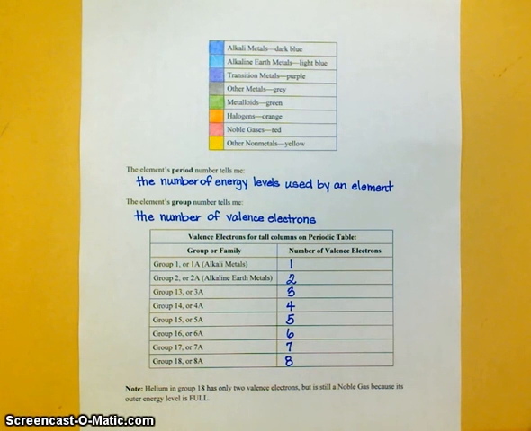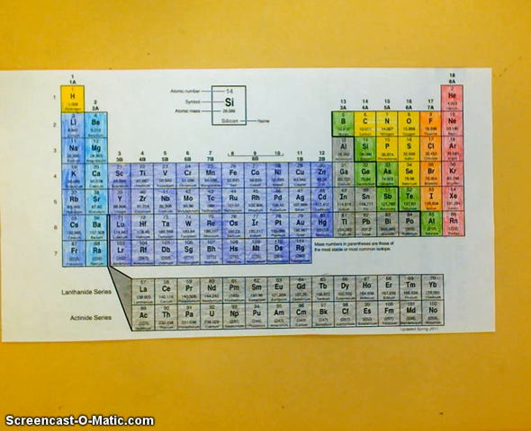Alright, here's what we've got now that we've got everything filled in. I went and color-coded all of the different parts of the periodic table, answered the questions, and put in the number of valence electrons. Okay, let me show you what the periodic table should look like now. Alright, this is what your periodic table should look like now that you've color-coded it.